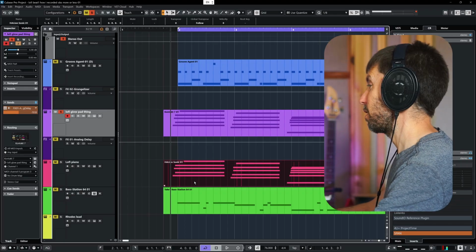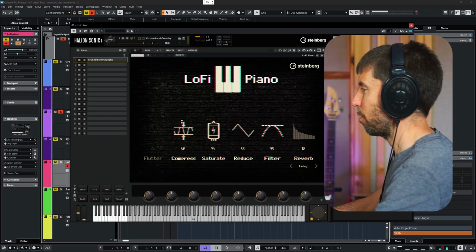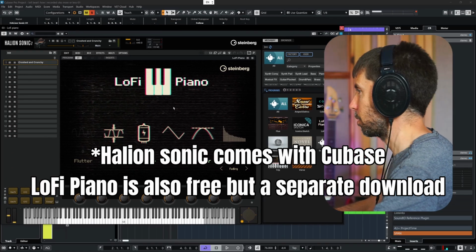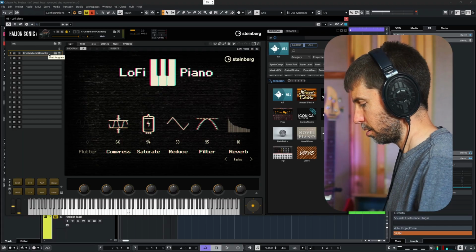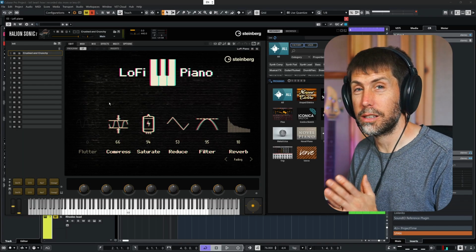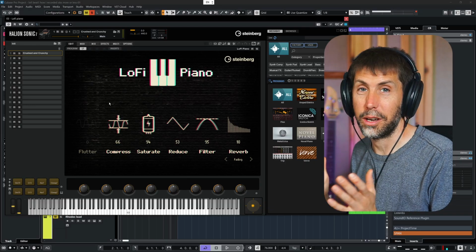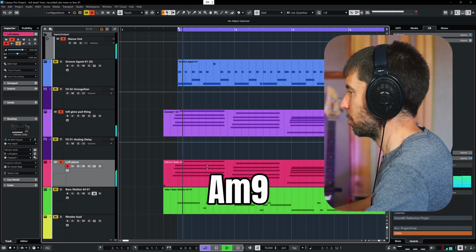Yeah, love that. Next, I copied that straight into another instrument track and loaded up Lo-Fi Piano, which is a free instrument for Halion Sonic that comes with Cubase. I'm using a preset called Crushed and Crunchy. Might sound a little bit over distorted on its own, but it cut through the mix in a very pleasing way to my ears. This is the piano and the other layer together.